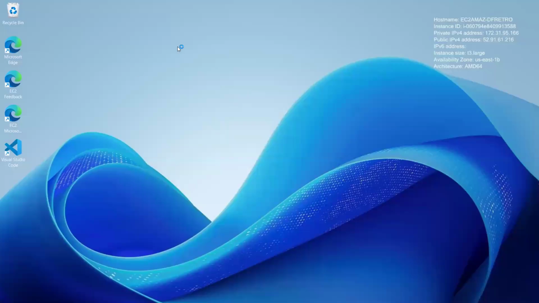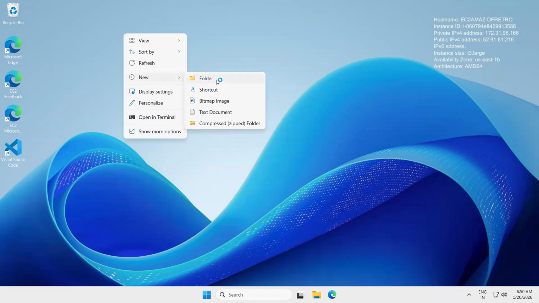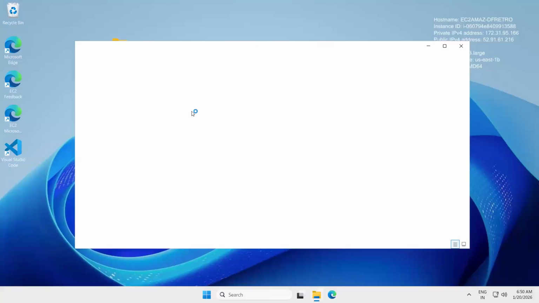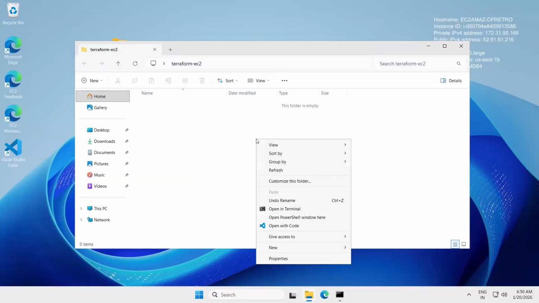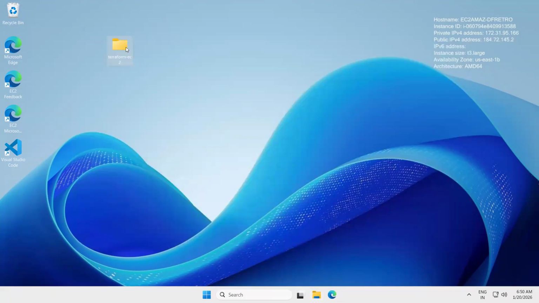Now let's create a folder on the desktop. Where you are going to work, you can create one single folder, so that inside that folder we are going to create all the files and folders. Let's open it. Let me open it in Visual Studio Code. As of now, it is blank.